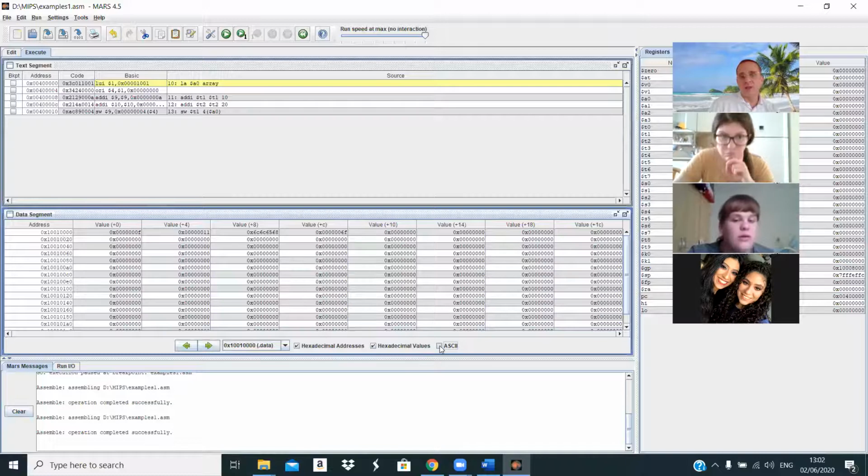So that's why I have these buttons. When I put it on, I can't view ASCII and the values both at the same time. Okay, fine. Thanks, it helps a lot.